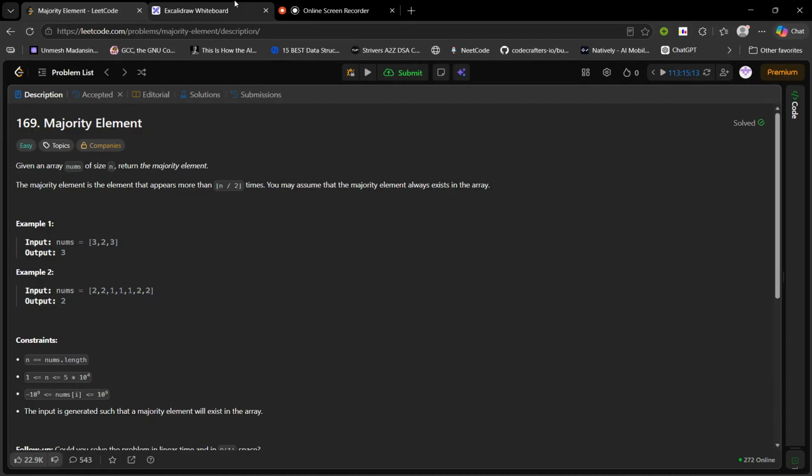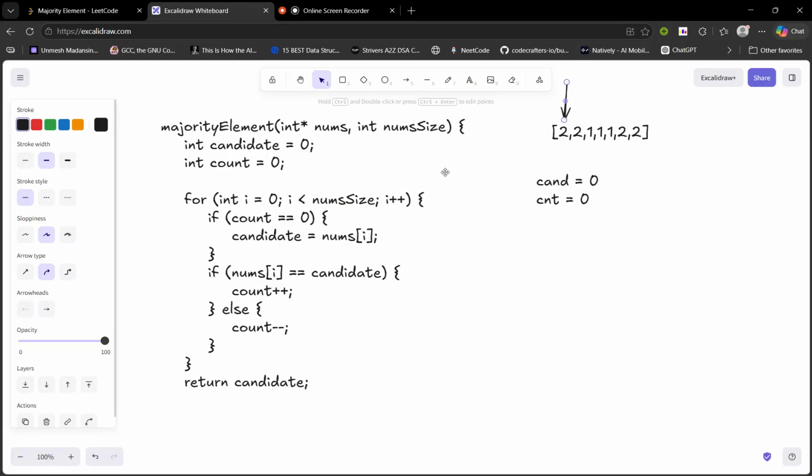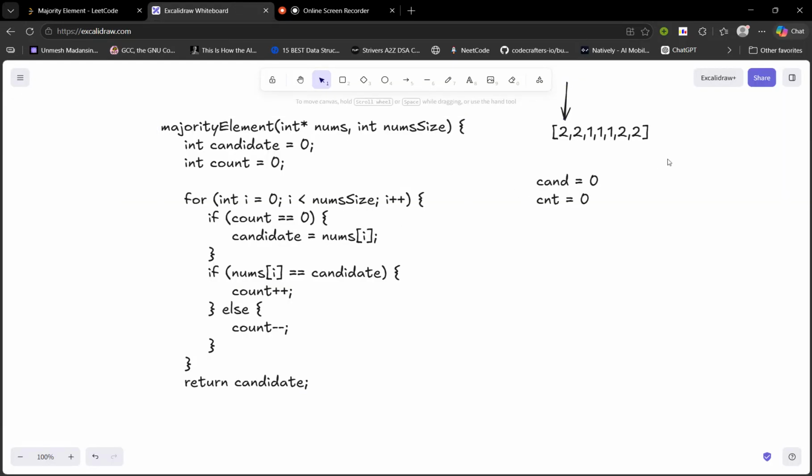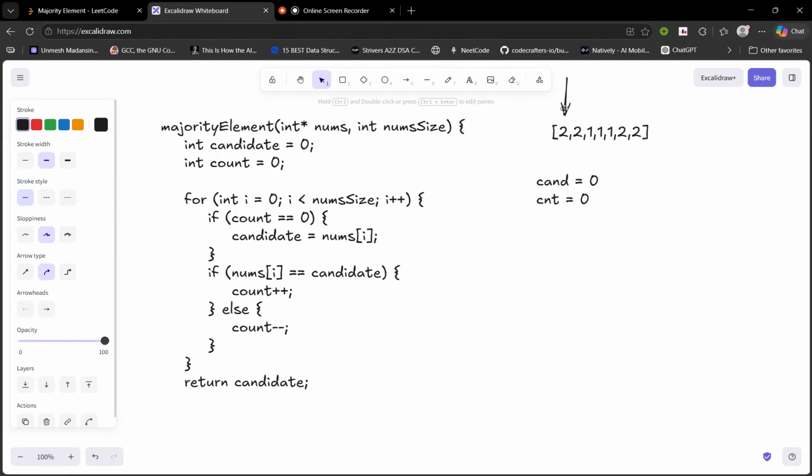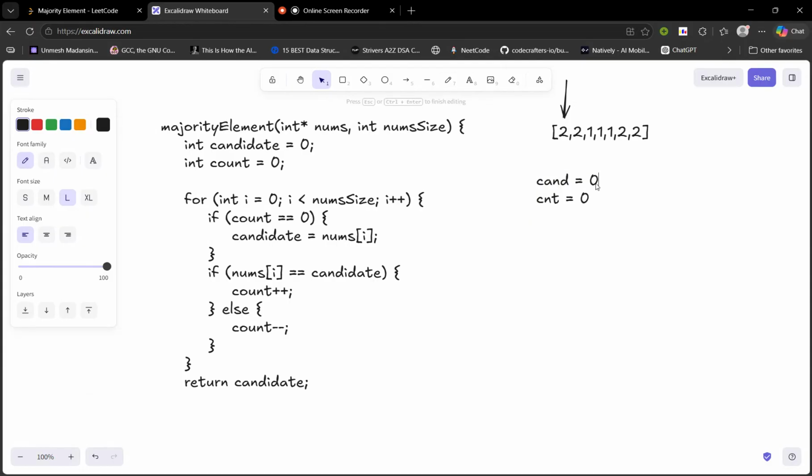So, how we will solve it? This is the logic. We declare two variables, candidate and count. Now, using a for loop, we iterate the array. Firstly, I will point at the first element, that is index 0. Now initially count is 0. If count is equal to 0, we simply record the current element as the candidate. So this is currently the candidate for the majority element.